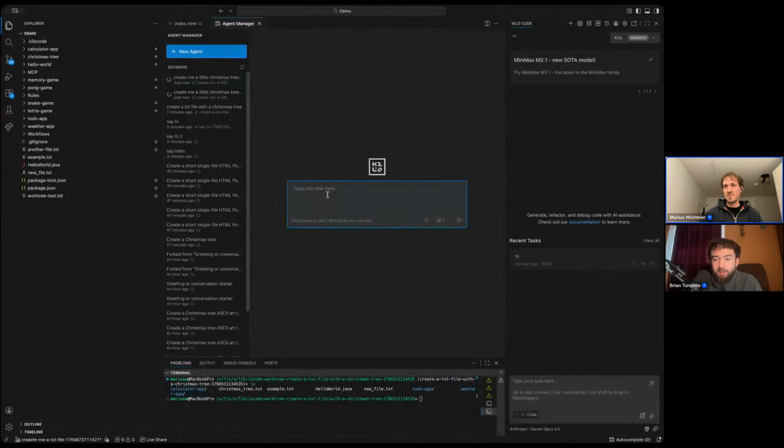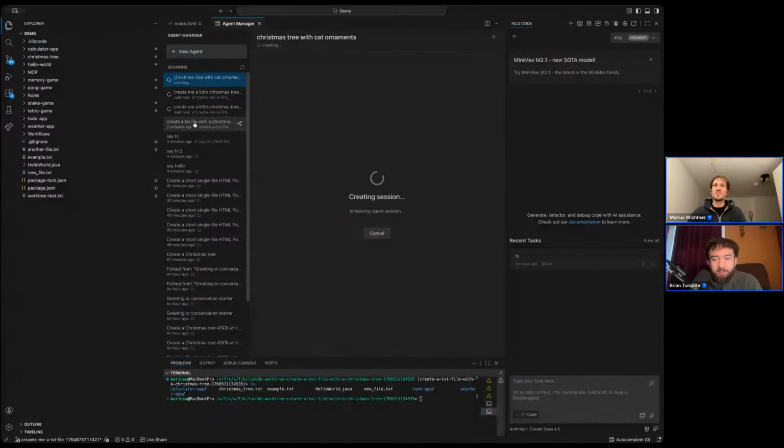And what was the other? I'm going to choose a different one. Someone said Christmas tree with cat ornaments. I don't know what it's going to come up with for that. Oh, that's interesting. Maybe the spelling is not perfect, but the agent will manage. That looks good.